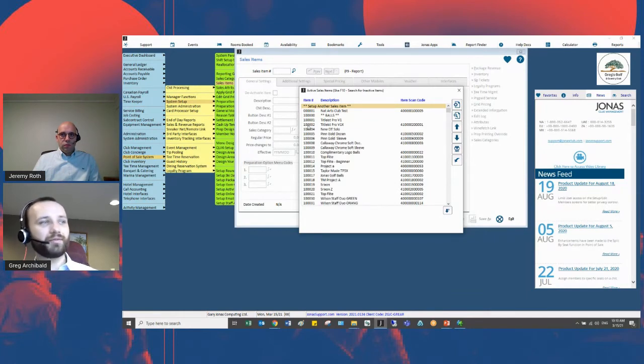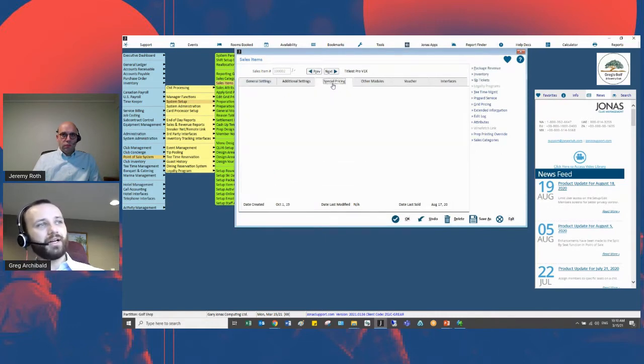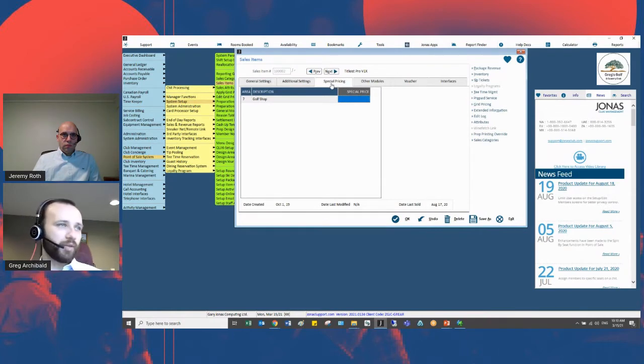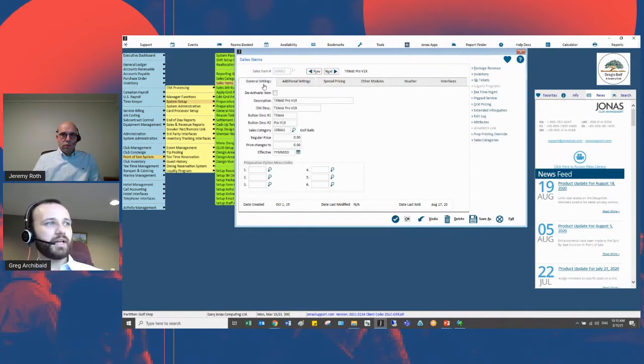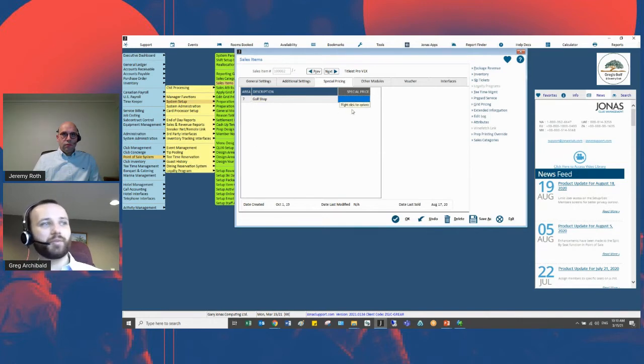So try to be very familiar with your codes. But also what I find sometimes, and again, this is more so on the food and beverage side, a lot of people don't know about this special pricing tab right here. It won't really apply to me here because I only have one area in my golf shop. But if you do have a different price for this item depending on which area you sell it in, so let's say it's $11 normally, I can go into special pricing, and then for each sales area that I have at my club, I can have a different price depending on which sales area I sell it in.